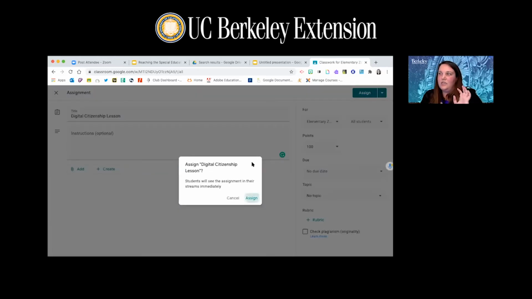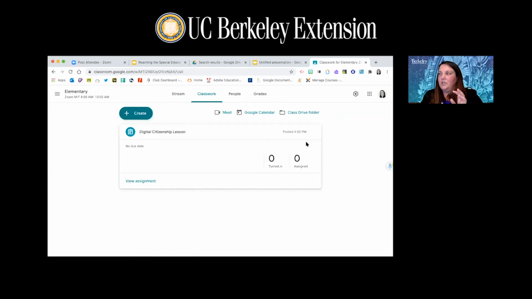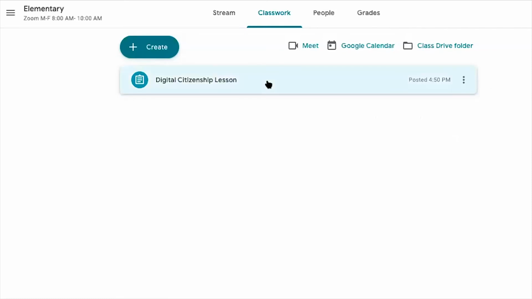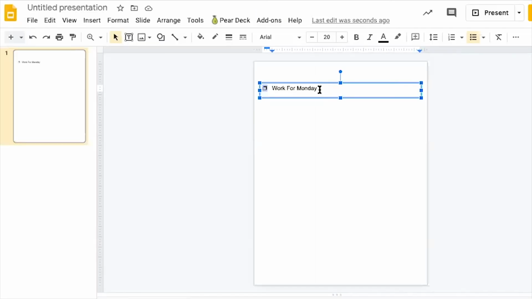because what I want is the copy link. So if you are not sure, you've not seen this before, every time you assign something in Google Classroom, you will get access to, it has to be assigned, to be clear, you will get access to this copy link. And if a student is in your classroom, you can see down here, it says link copy. If a student is in your classroom, you can just make them a little checklist, work for Monday, language arts, math, science, whatever you need.